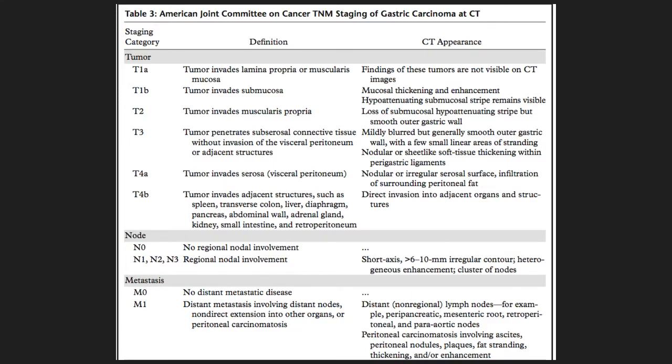This particular slide gives us the American Joint Committee on Cancer, AJCC, TNM staging for gastric carcinoma as seen on a CT scan. Description of CT appearance of T1, T2, T3 and T4 tumors and nodal and metastatic disease is provided in this table. In the subsequent slide, we will elaborate more on this.